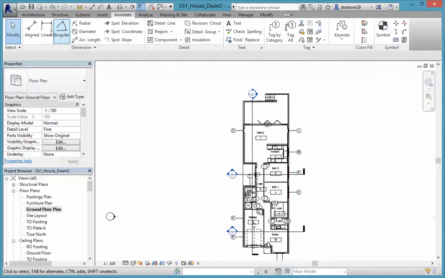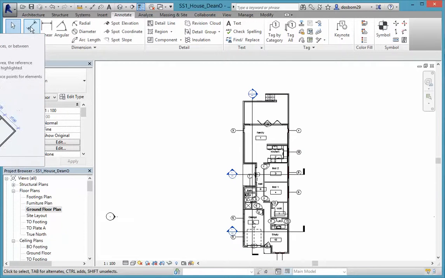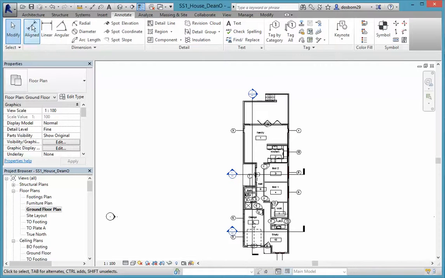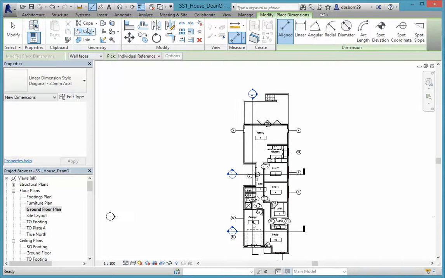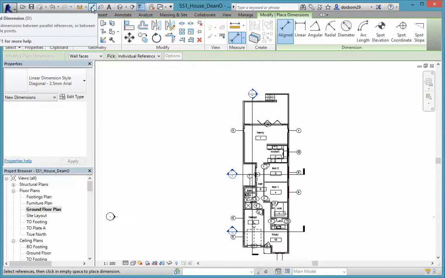So come up and pick annotate, and I'm going to use aligned dimension. Okay, you might think that's a bit funny. You think we should use the linear one. The aligned one works very well, and it works a lot better than the linear, because it will dimension things on different angles as well. It's also available up here in the quick toolbar up the top as well.